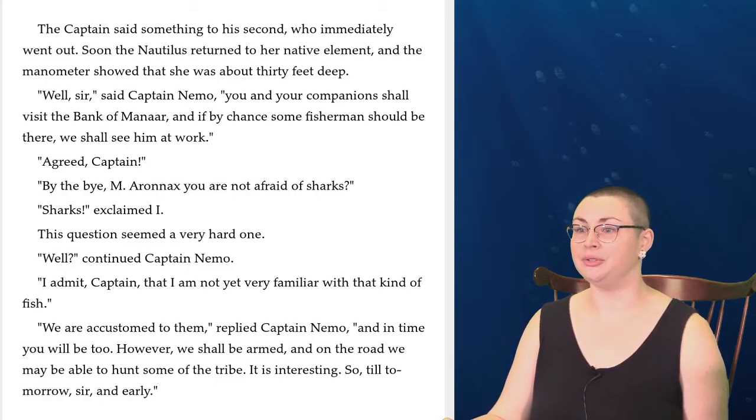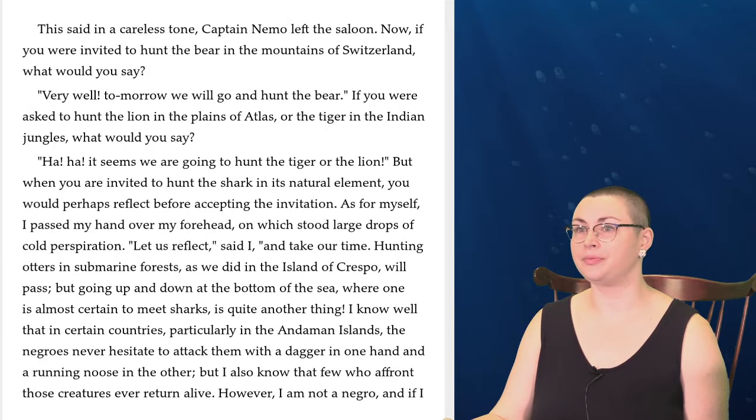"Well," I admit, "Captain, that I am not yet very familiar with that kind of fish." "We are accustomed to them," replied Captain Nemo, "and in time you will be too. However, we shall be armed, and on the road we may be able to hunt some of the tribe. It is interesting. So, till tomorrow, sir, and early." This said in a careless tone, Captain Nemo left the saloon.